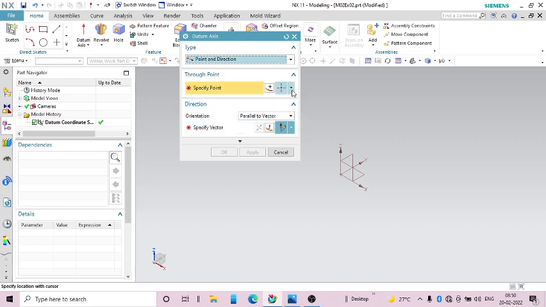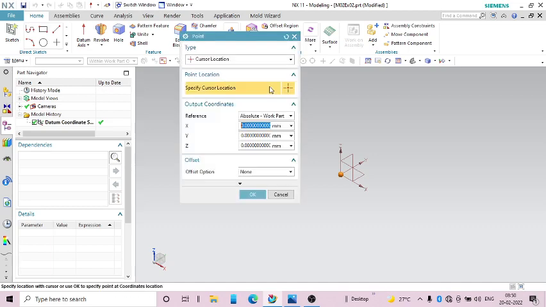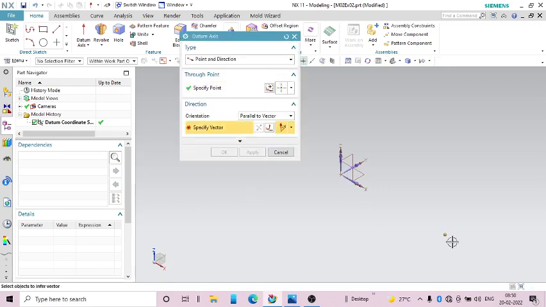Then specify point. Here you will get all the point creation options. So let us go for the point dialog here. Then cursor location is available, or you can give absolute coordinates like X, Y, Z, where you want to place the first point. Let us say I want to place the point some 100 millimeter away from the origin. So you need to simply add the value here, 100, then OK. Now you can see the point is created here 100 mm away.